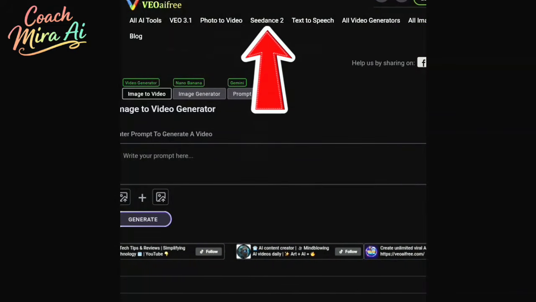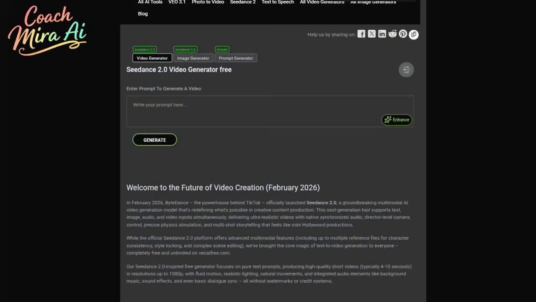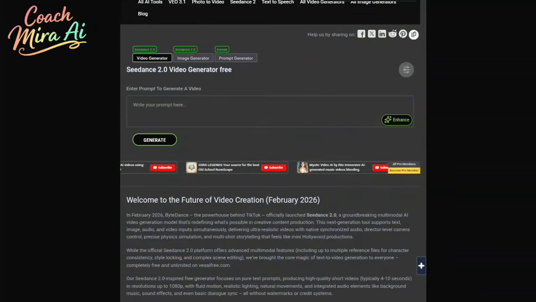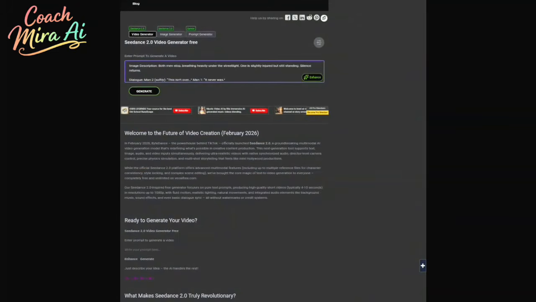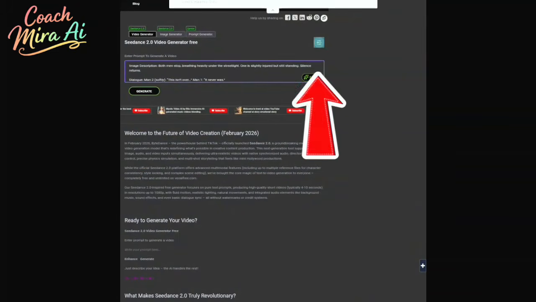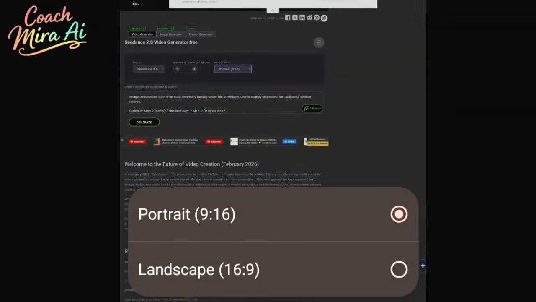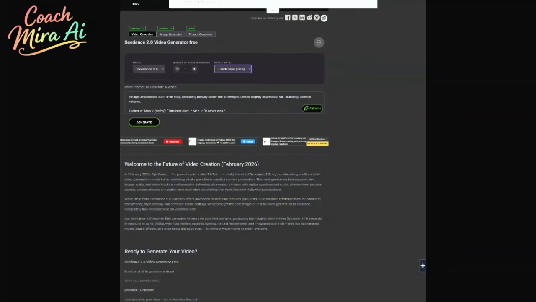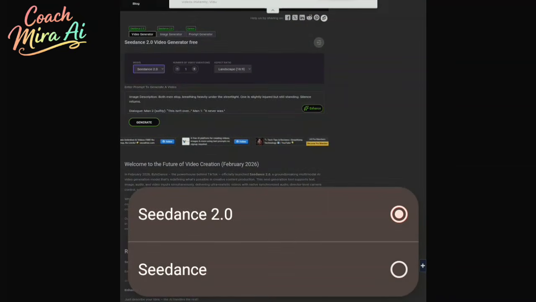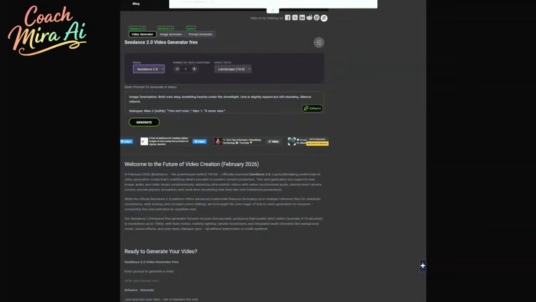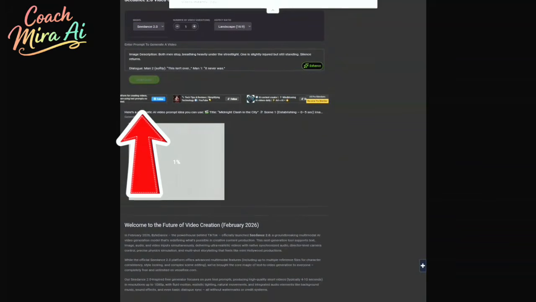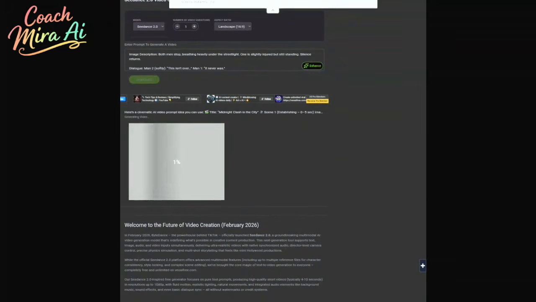All right, I'll be working with Seedance 2. I'm going to paste my prompt here. Now this is where you change your aspect ratio. So I'll change it to 16:9 and click here. You see Seedance 2.0, just Seedance, and hit generate. So let's wait for the result.